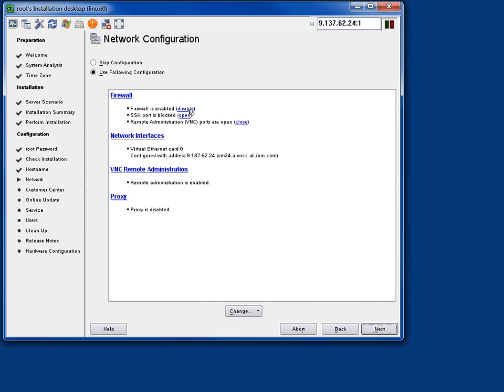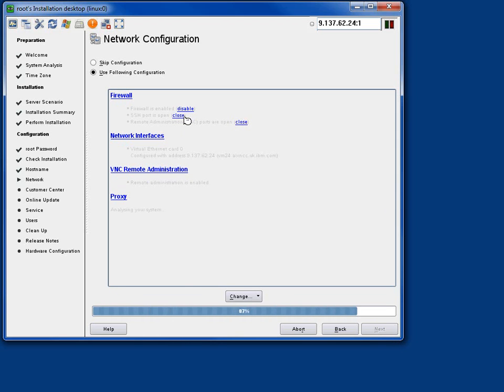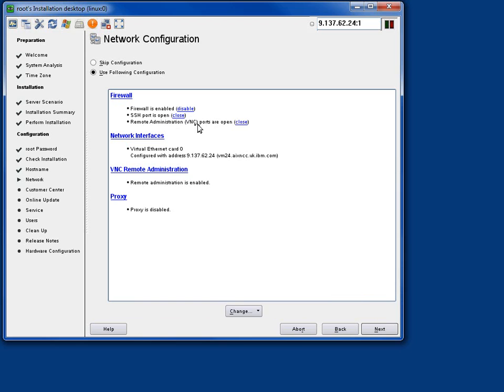Okay, we have the firewall enabled by default. I guess that's a good idea. SSH port blocked. Let's open that up. Remote administration is open, so I'm already using it, so that's good. Don't want to close that. This looks good. Enabled, proxy disabled. Okay, good.